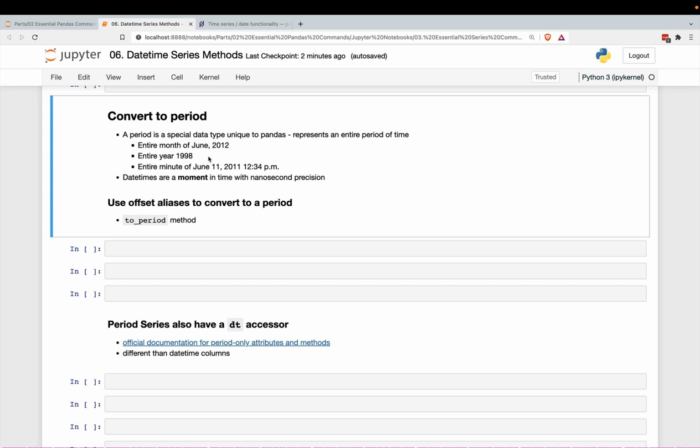We're now going to learn how to convert our datetimes into periods. A period in pandas is a special data type unique to pandas, and it represents an entire period of time. So the entire month of June 2012 can be considered a period, just like the entire year 1998, or even just the entire minute of June 11th, 2011 at 12:34 p.m.